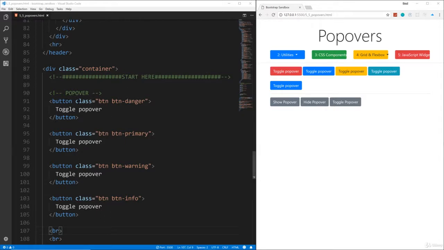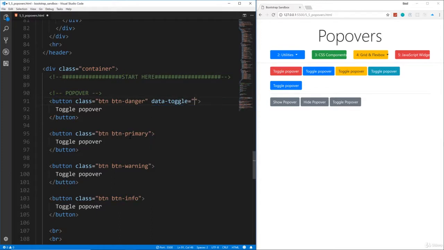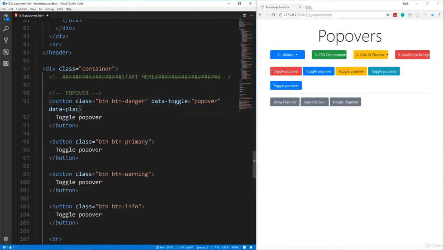And for this first button here, we're going to go after the class and add data-toggle and set that to popover. Okay, and then we're also going to add data-placement. This attribute is also used for popovers in addition to tooltips, and we're going to say top. And then instead of saying title here, we're going to say data-content.